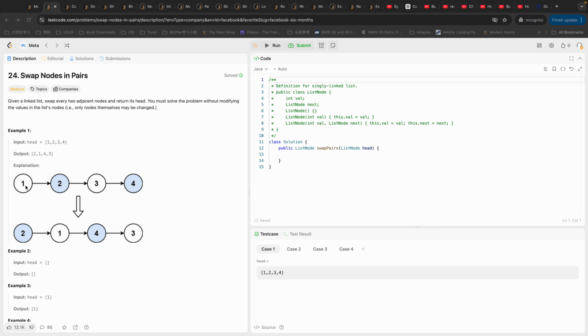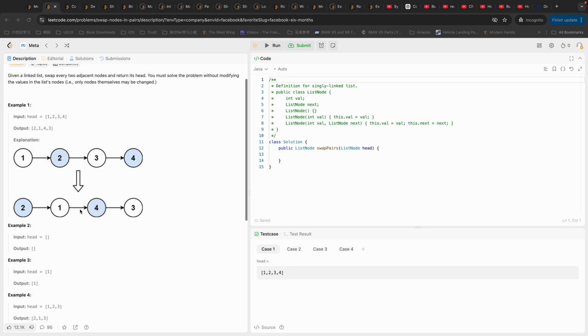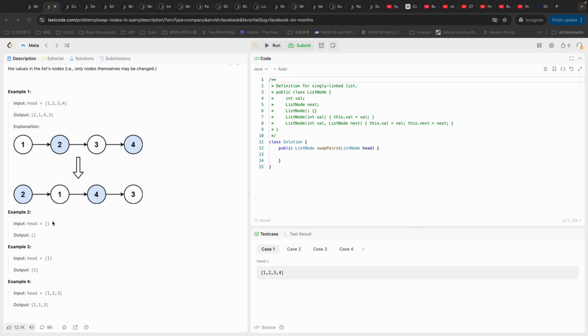So basically we were given 1, 2, 3, 4, and we're going to swap 1 and 2 to form 2, 1. Then swap 3 and 4 to form 4, 3, and then connect the first part and the second part. Okay. And if we were given a null list, we are going to return the null list.